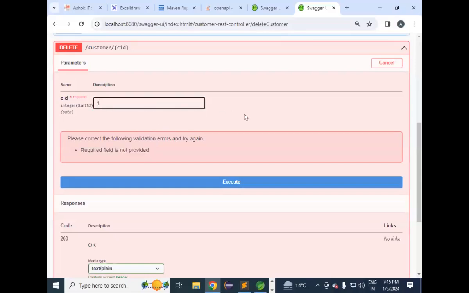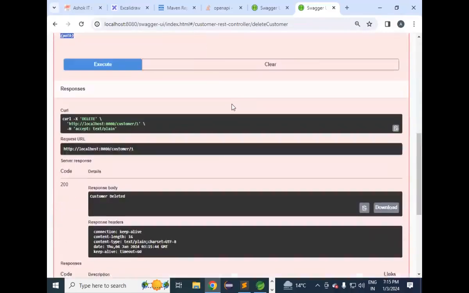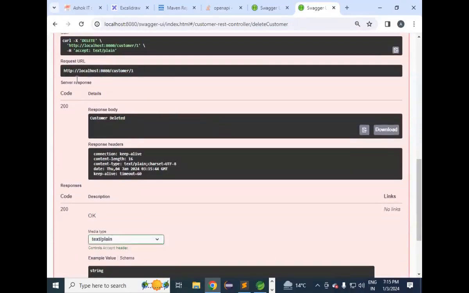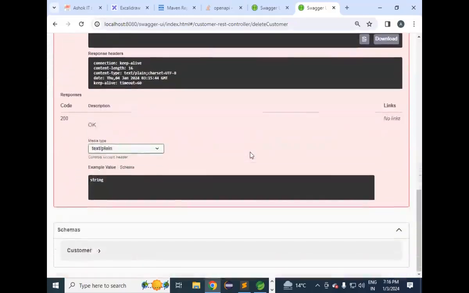Now pass the customer ID, then click on execute. With the path variable, what is the response? This is the request sent to the REST API: delete the customer with 1 as the ID. Deleted. What is the response I got? Customer deleted. What is the status code I got? 200. So the response format is plain text.